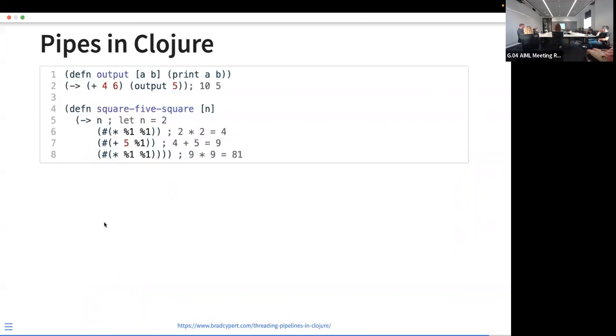Clojure uses a forward arrow, which is slightly different. But again, all the same ideas. The other one that I found was different, I guess, has to be don't.